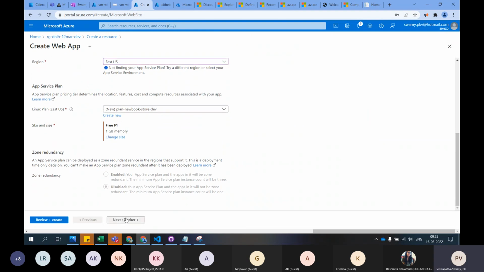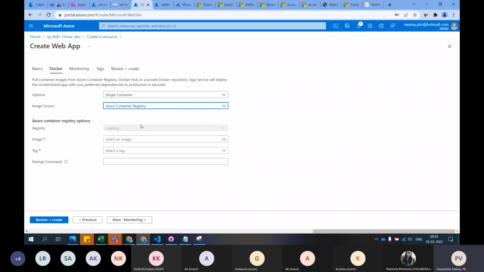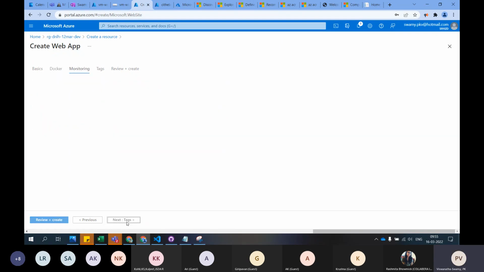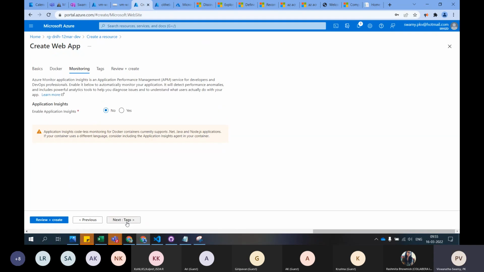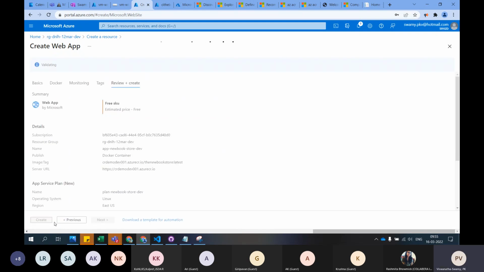And I go to this Docker. That's a single container. Image source is Azure Container Registry. And that's the registry, and this is the name, latest. And monitoring, I don't want any monitoring. And now I'll do a review and create.